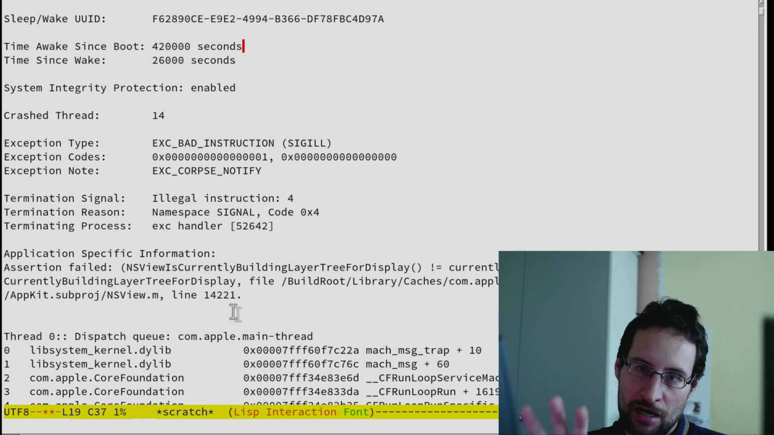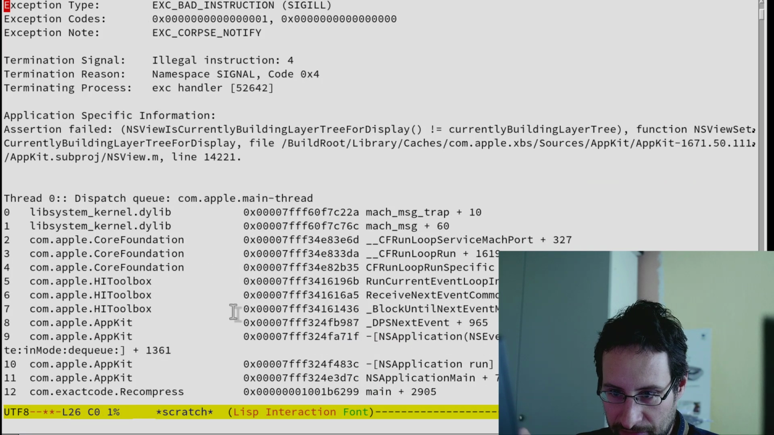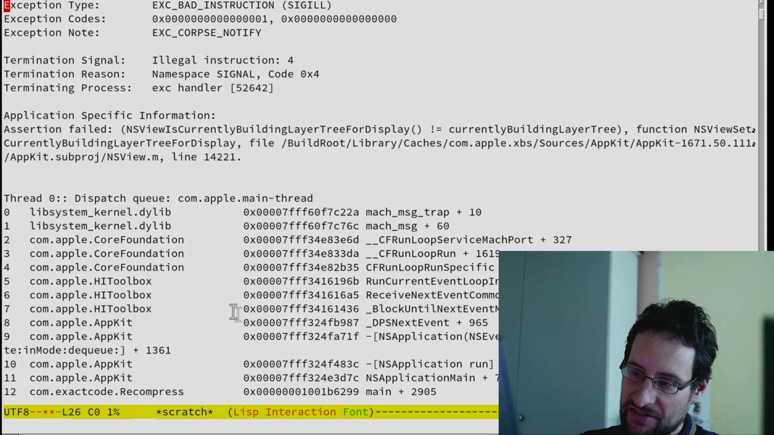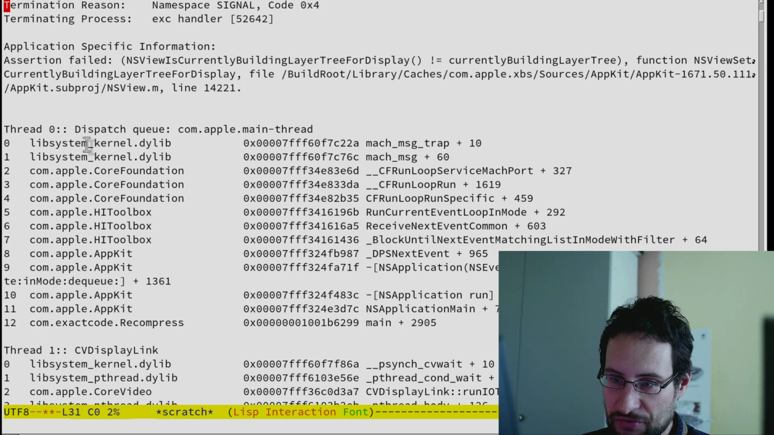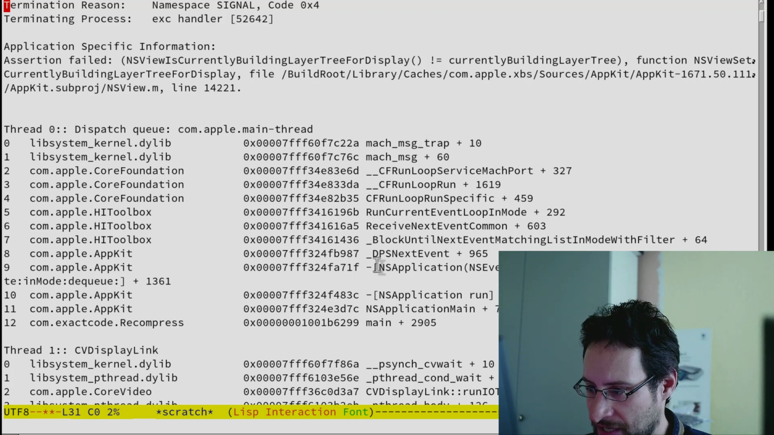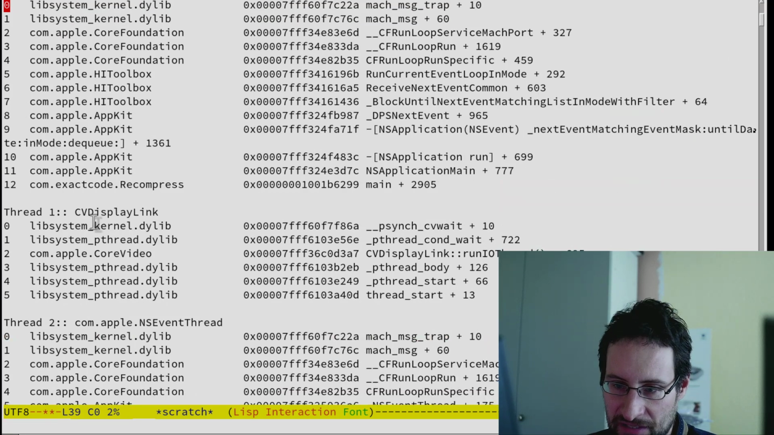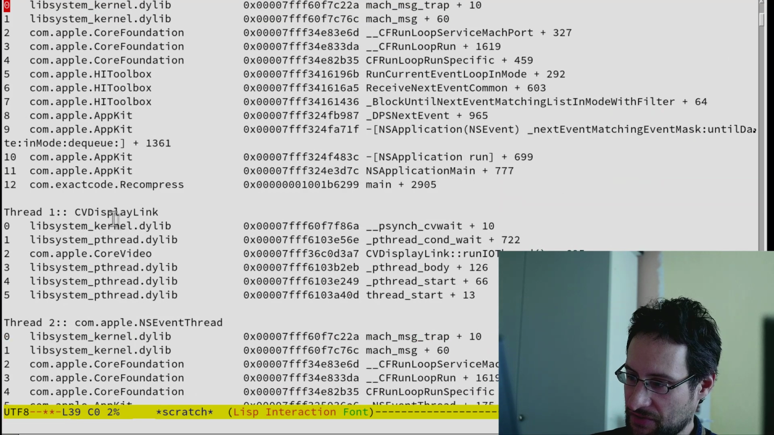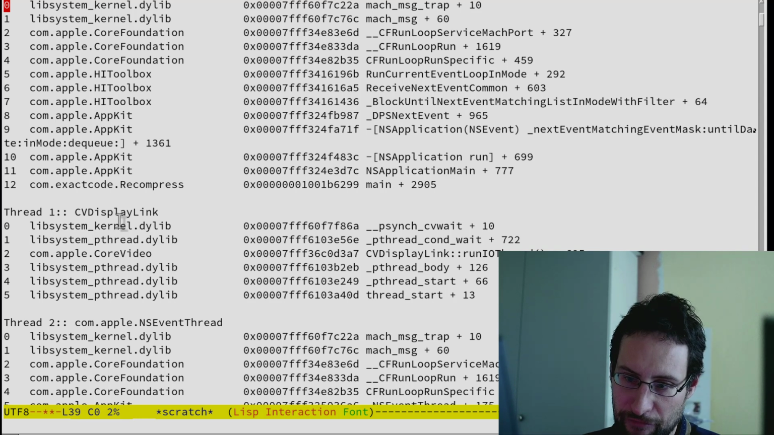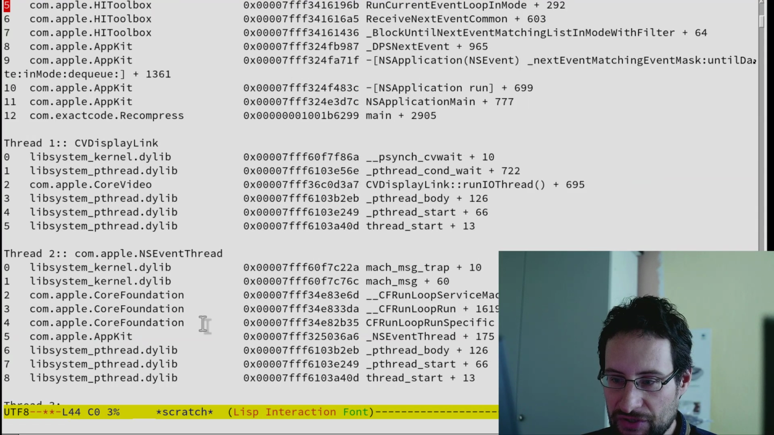However, I Googled this a little bit more now, so here are the threads. We have here some com Apple main thread. This is not in our code, so this main thread is idling there in this NS application next event matching something. So this is not in our code. This is some CV display link. I think this is like synchronizing screen refresh for animation, blitting goodness.